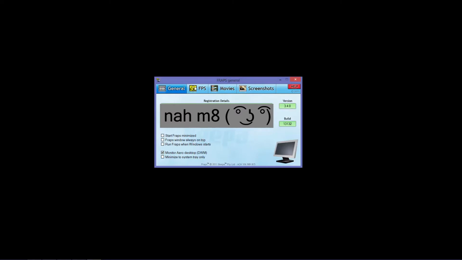You'll see 4 tabs on the top, and this is basically the recorder layout. This is the actual recorder and what happens when you open it. And Fraps is not a free software, so you have to pay for it, and your registration details will be listed here. And you can see that I have version 3.4.0.